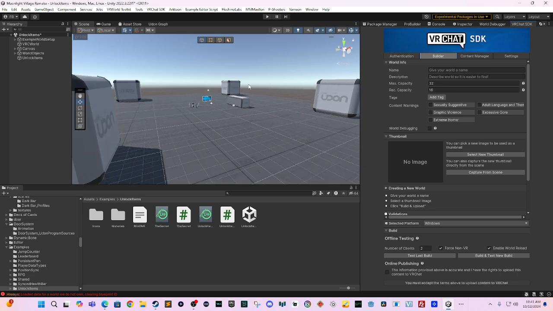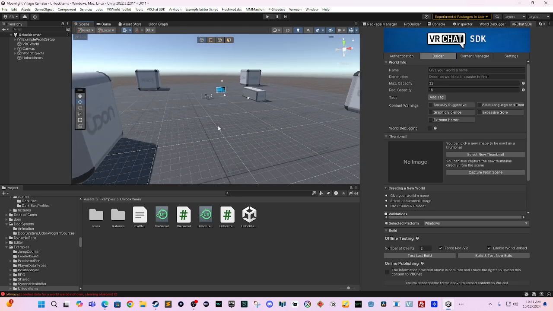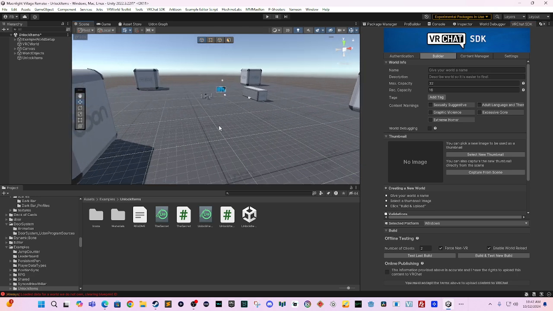Okay, so let's get in with our examples. The first example for today is unlock items. Unlock items an example that showcases quote unquote achievements in a VR chat world using persistence.